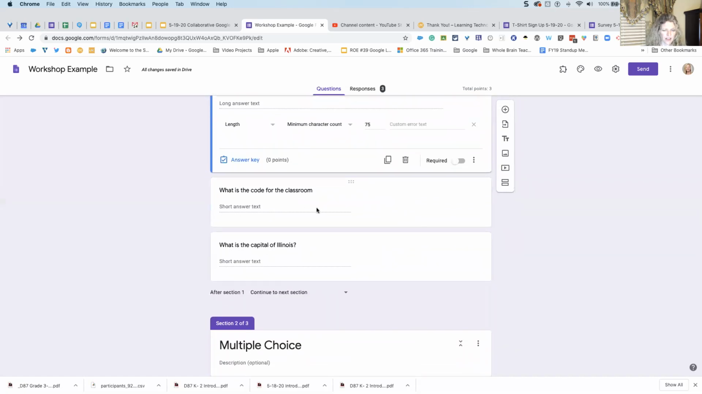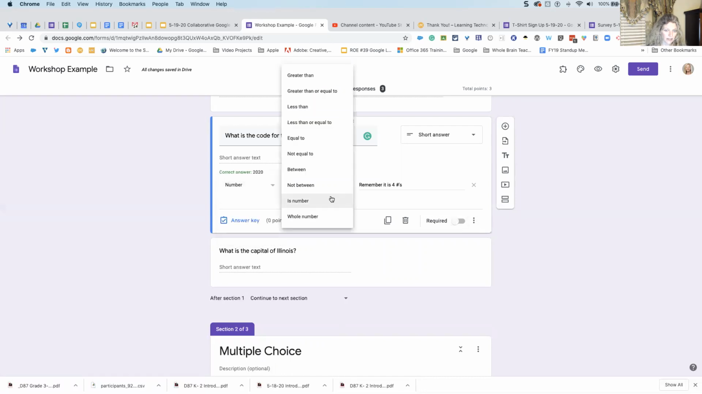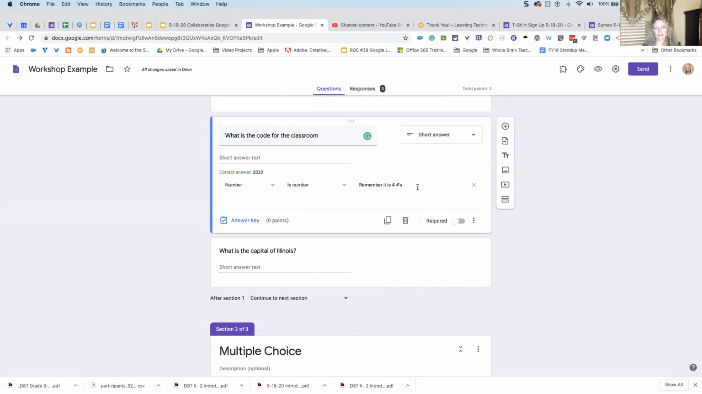Again, what is the code for the classroom? If they were doing a breakout room, it's showing the correct answer to me because I created this form. I did the response validation right down here with the 3 dots, response validation. You don't have to, you can just click on that and take it away. But I put a number and I put is number, but again, you have all of these different choices. And then I said, remember, it is 4 numbers. So if they were doing a breakout and they were trying to solve the clues, then they know it's a 4-number digit that they need to put here.